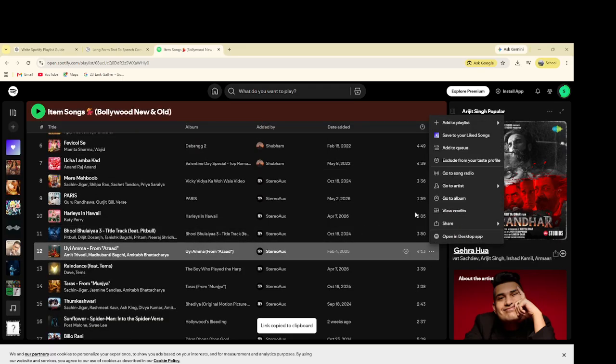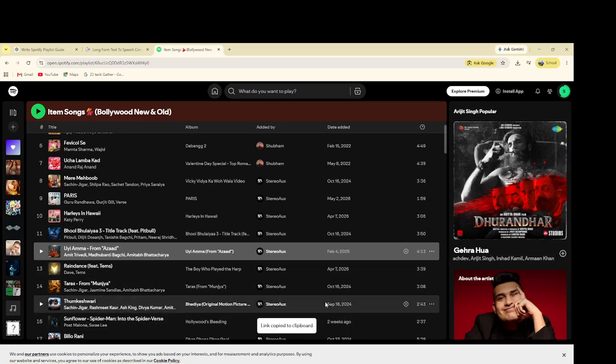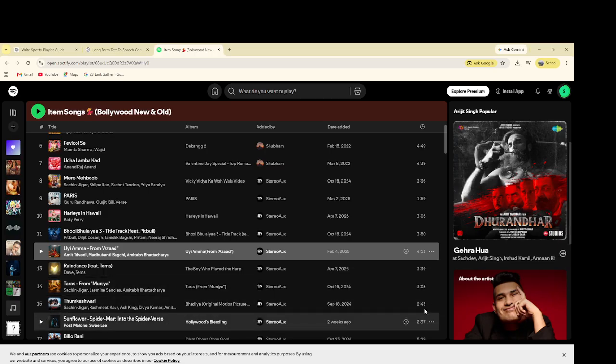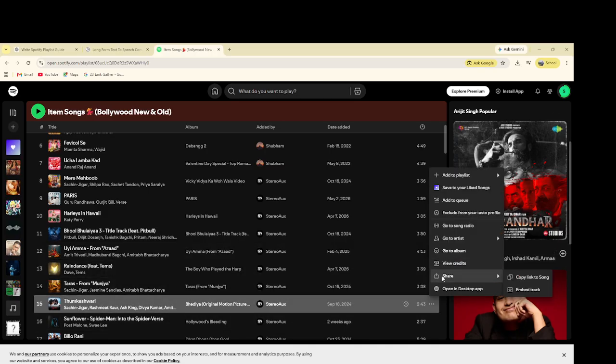So the basic process is very simple. Open your playlist, click the three dots, choose Share, and then copy the available link. And that's how you can share a Spotify playlist with others.